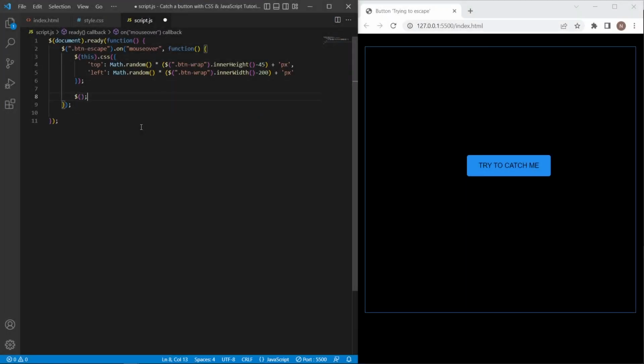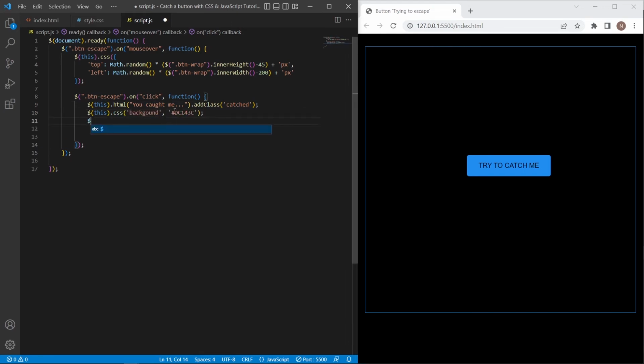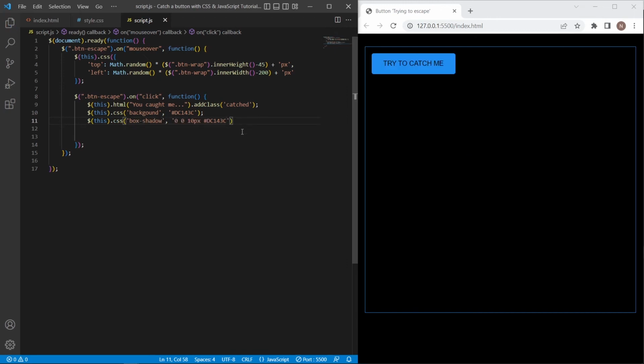On the next step let's create a click event which help us to catch a button. And if button is clicked, then we will change HTML text, and let's add new class catched to the button. And let's set background color crimson and box shadow also with crimson color and with 10 pixels blue radius. And let's set the same color to the border of container.